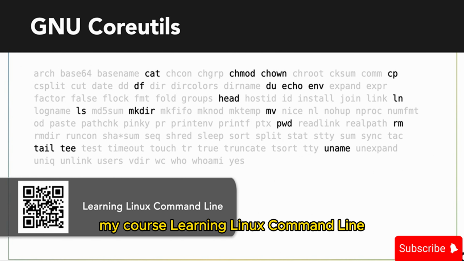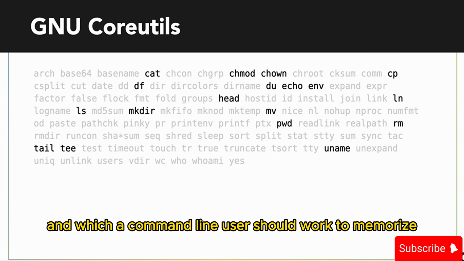My course, Learning Linux Command Line, covers some of these common commands, the ones that are useful every day and which a command line user should work to memorize.